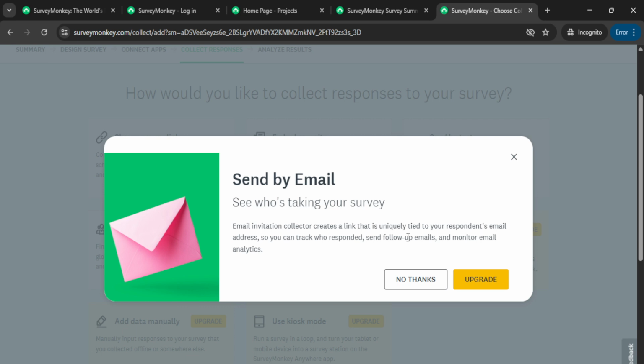And there you have it. With these steps, you've successfully sent out a survey by email using SurveyMonkey. Remember, keeping track of your survey responses can provide valuable insights and help guide your decisions.